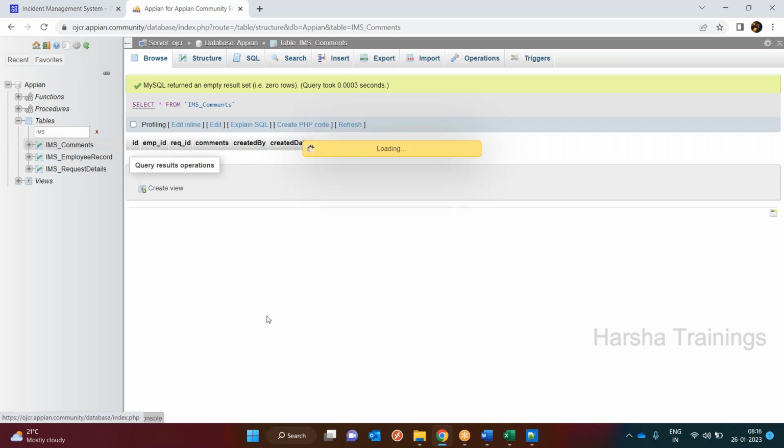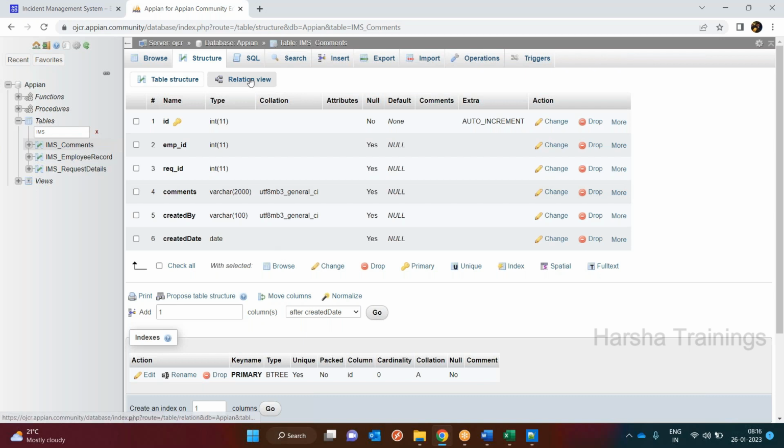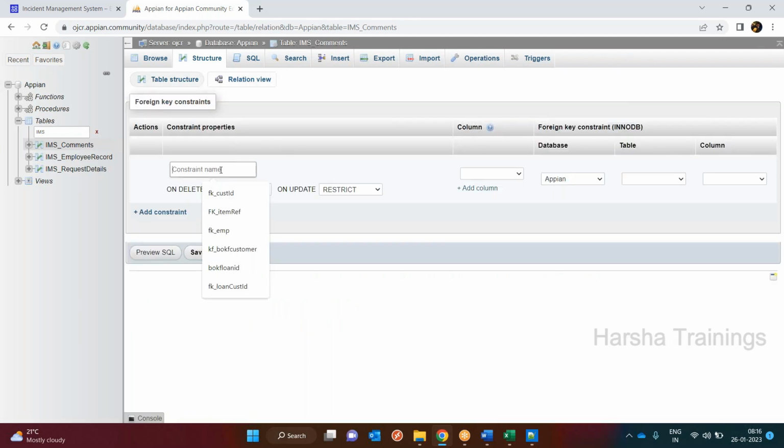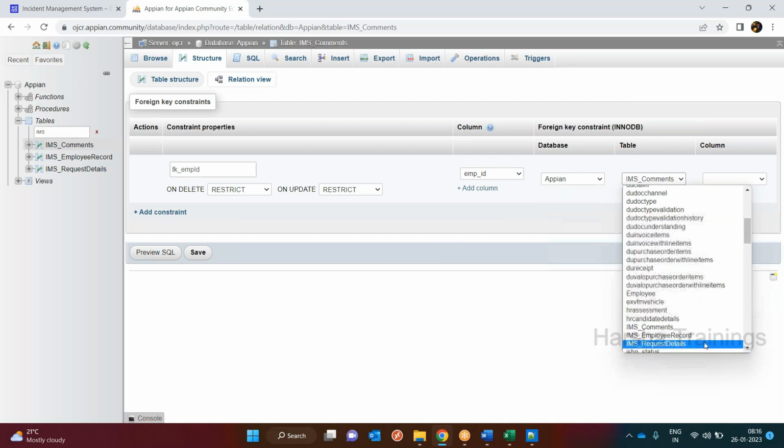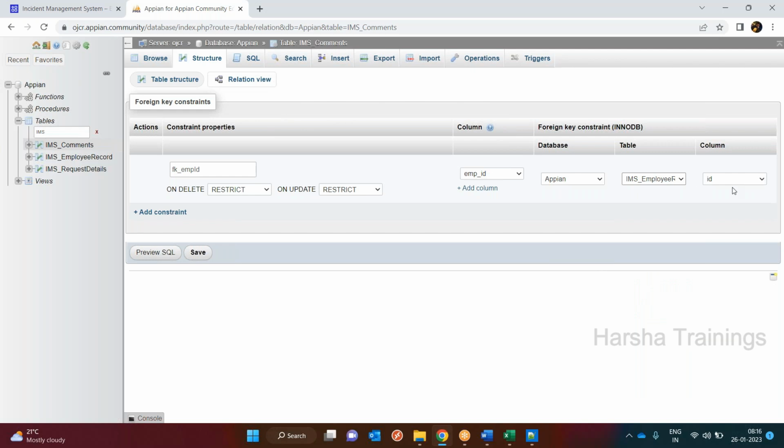So we go to the structure, click on the relation view, and then we give the constraint name. Let's say foreign key underscore employee ID. Add this column, employee ID. For this particular database, which table do I need to select? I need to select IMS underscore employee record and that ID, the ID of this IMS employee record table. So we are adding the foreign key on the employee ID column of the comments table, right?